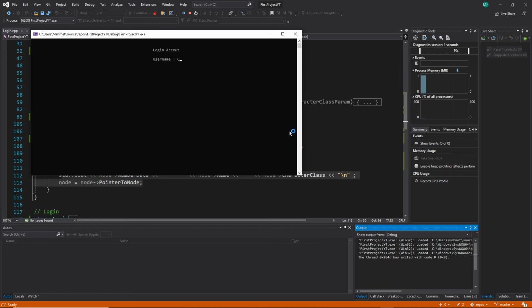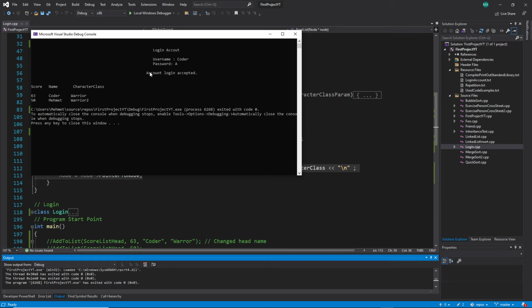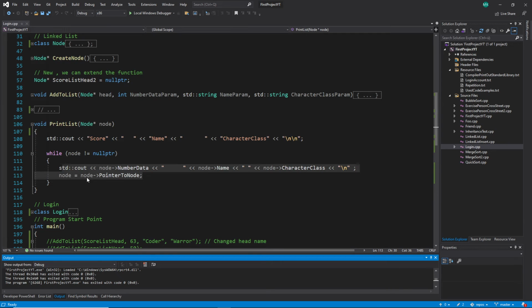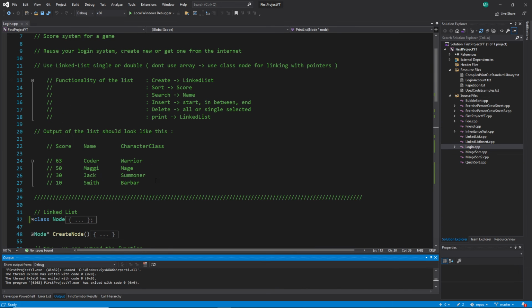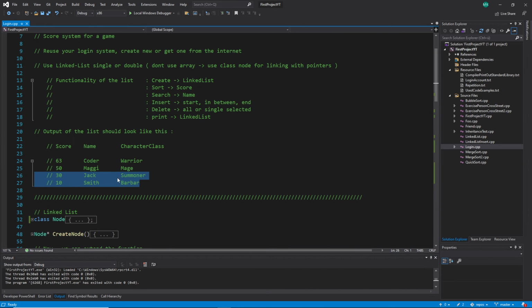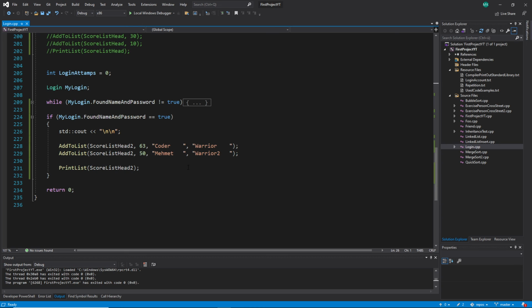So let's make it now with the right password. In my case, I made it coder A. And you can see it says account login accepted. And here I have printed out. The problem here is I have not included all variables, I mean all list names, so which means I have now to add this too. Let's do this. It's very simple.